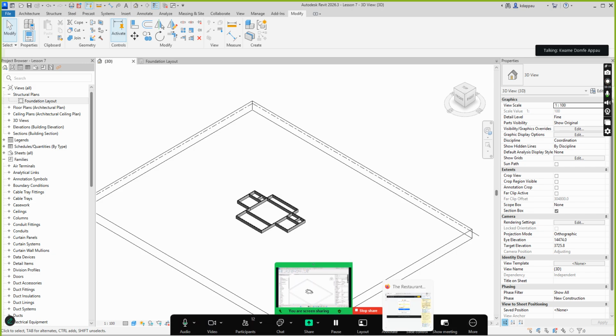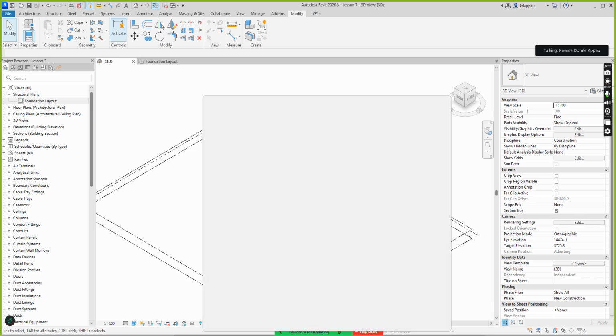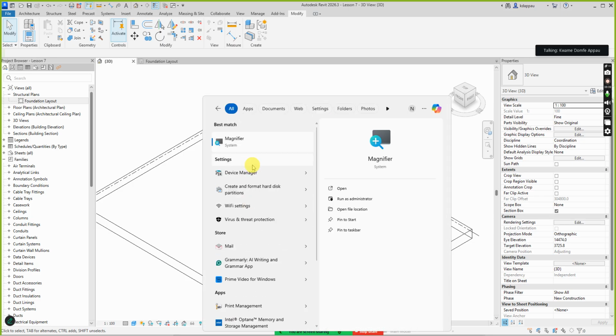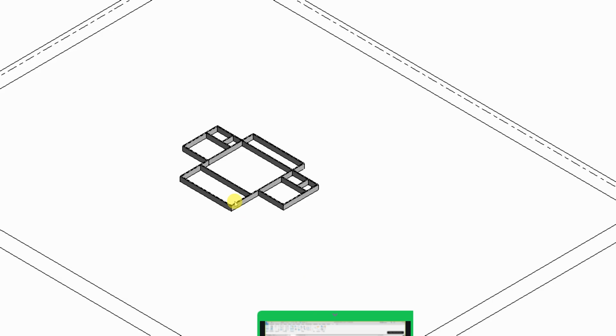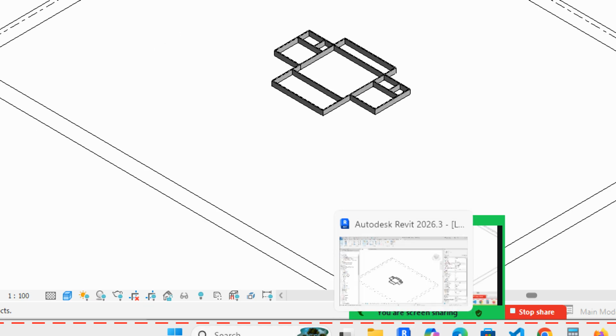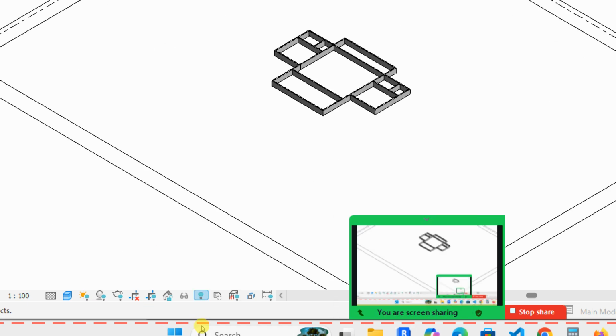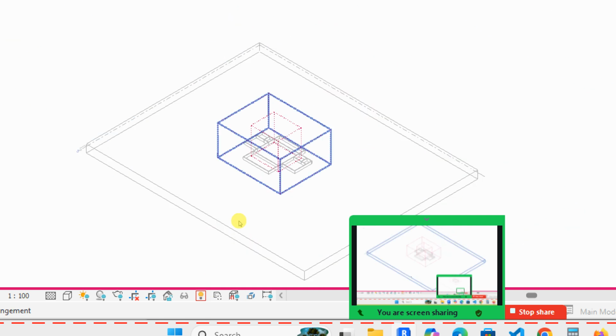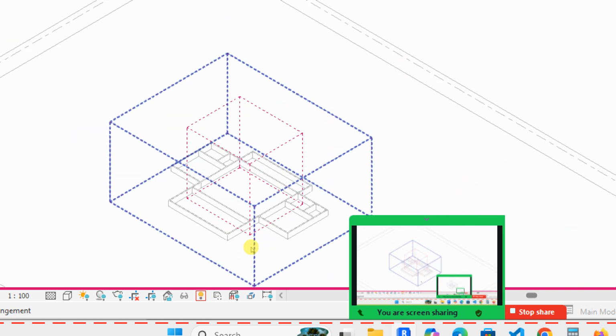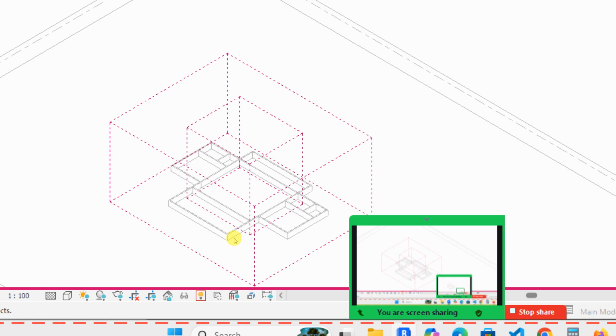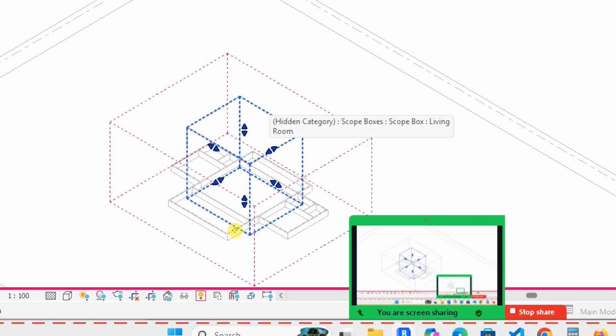Let me bring my magnifier glass again. Magnifier. And then increase the scale. You see that there's this bulb here. When you click on this bulb, it will open it and then show you the scope box that is hidden. It is not deleted. You understand? So when I select this scope box, I can decide to unhide it.